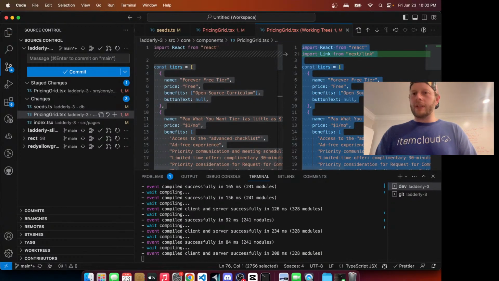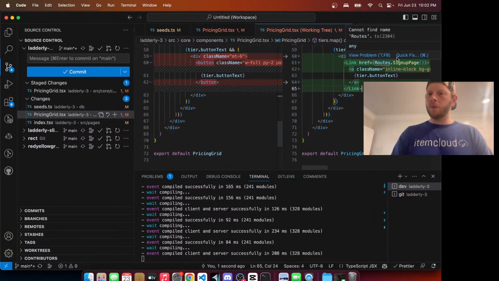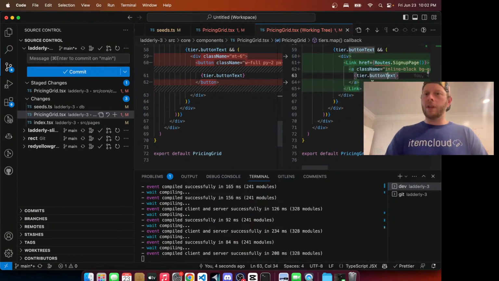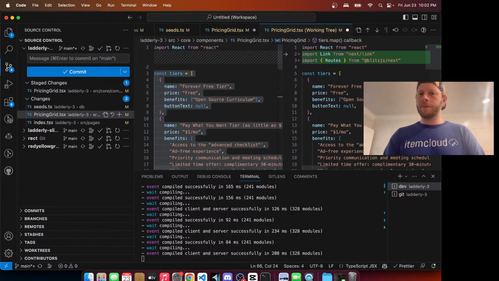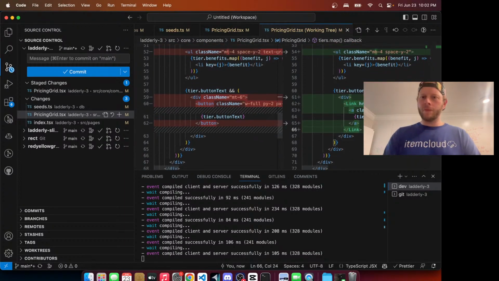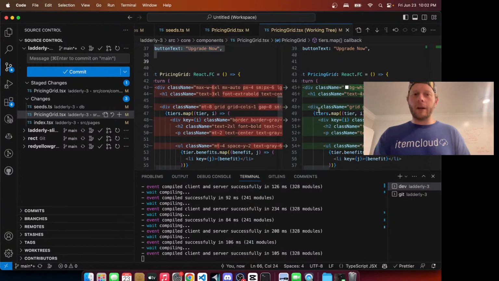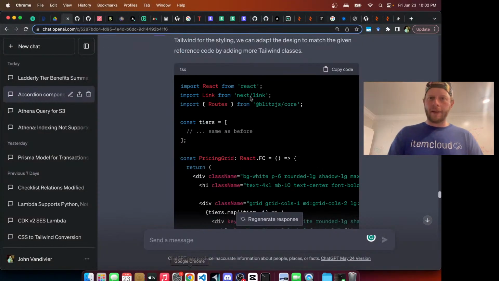The routes reference is out of date, so I'll just delete it and then hover, quick fix, Blitz next. You see now it has gone from using button to using link, and we can see it brought in BG white, so it updated the style basically. So let's take a look again.